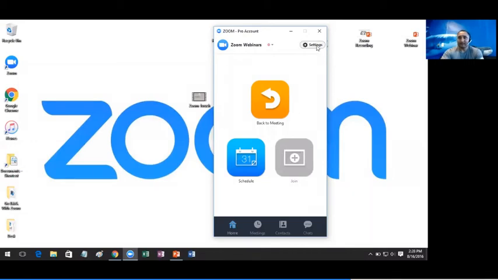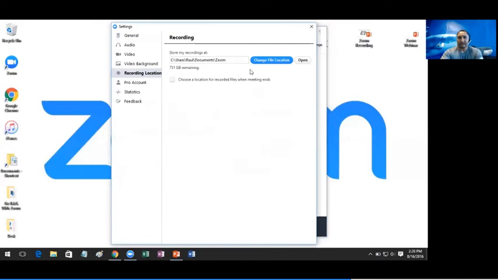For those of you that maybe want to choose your own folder to record to locally, go to the home screen and then just click on Settings, and you'll see Recording Location. So from here, you can change your file location. So any legitimate path will work.